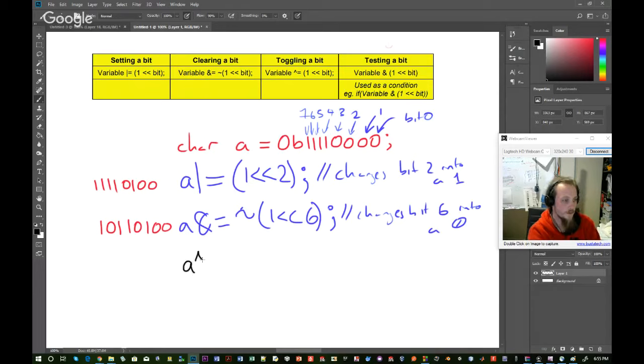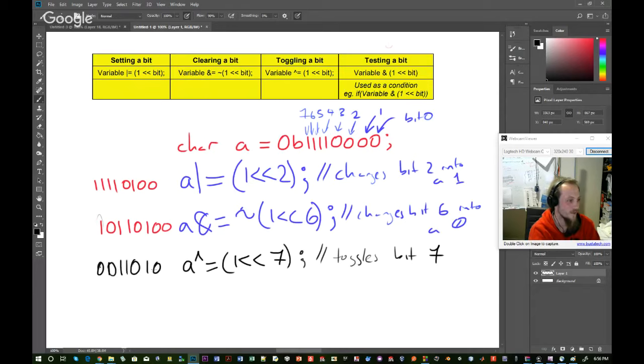Because we are going to use that to our advantage as well. The last one that changes bits is a toggle. Okay, and all this means is that if it's a 1, it changes it to a 0, and if it's a 0, it changes it to a 1. So let's pick a bit here. Let's pick bit 7. Okay, so here it toggles bit 7. Okay, so because bit 7 is a 0, it changes it to a 1. Because bit 7 is a 1, it changes it to a 0. And I don't know what I'm doing. There we go. Cool.